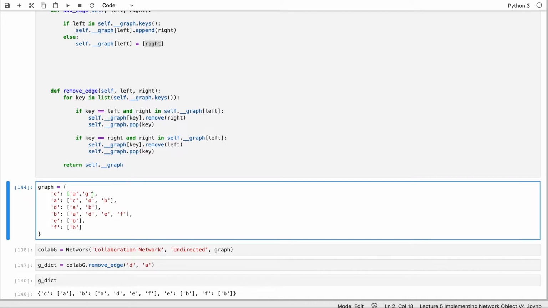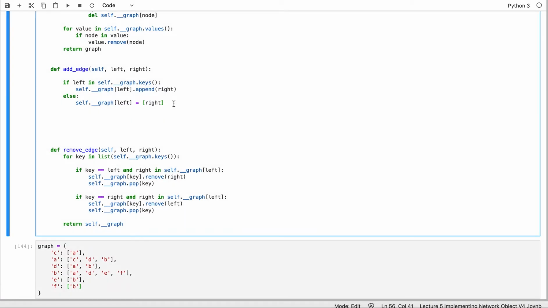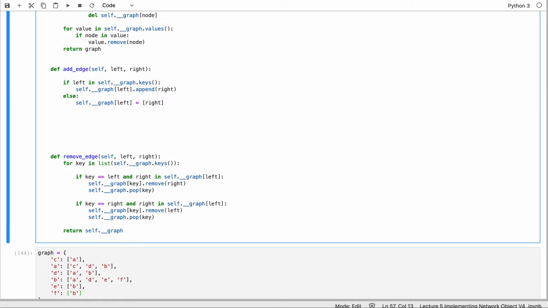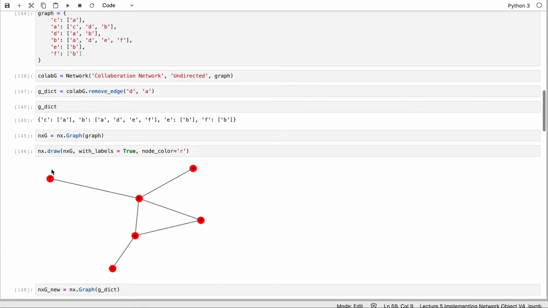So it's not foreign that a single key has a single-value list. In this case, it's not foreign because we also have E connected to a set of values, and this set of values only has one single value, which is B, and F is the same story. So we just want to make sure that we add this here as a list.